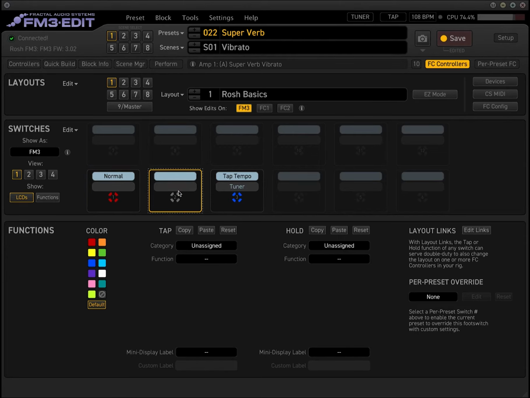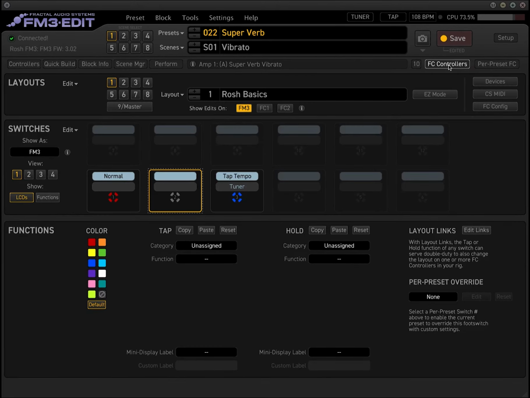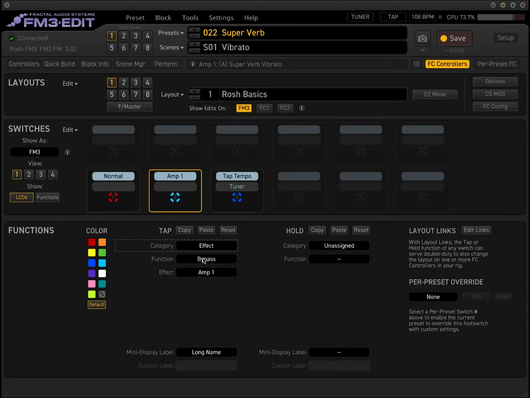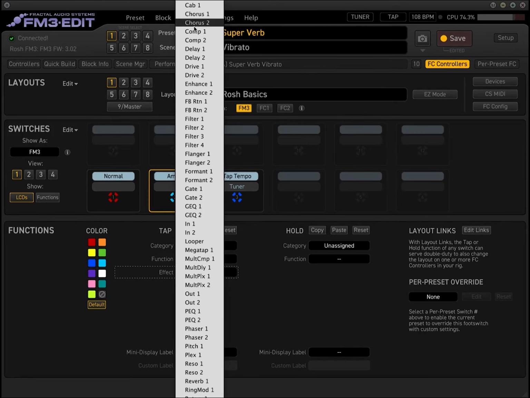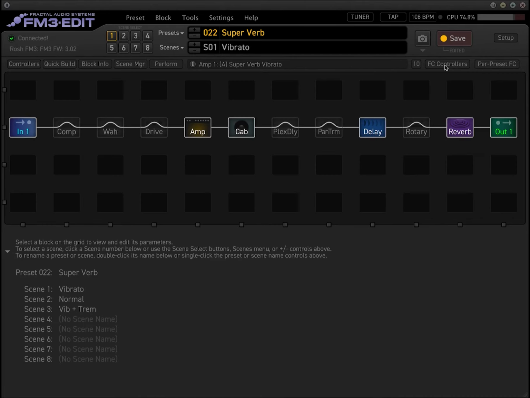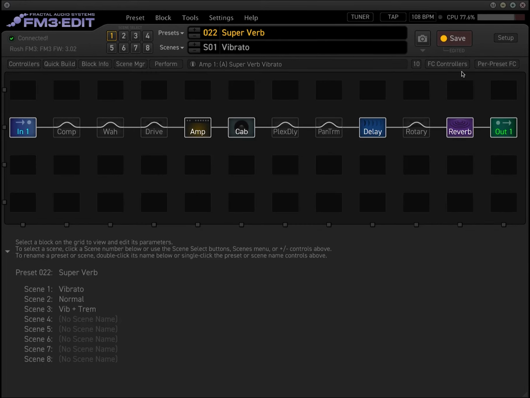And then you can also assign this button to be any one of these effects. So in our case, maybe we'll turn on the drive pedal. And so we'll do effect, bypass, and then we'll pick drive. Okay, so now we have a fully functional preset here where we can switch between scenes. So scene 1 and 2, using the first button right here. Then I can bypass the drive or engage it using the second button.